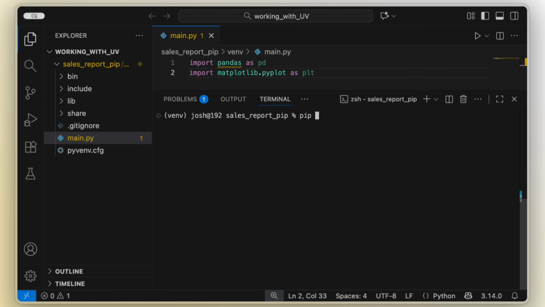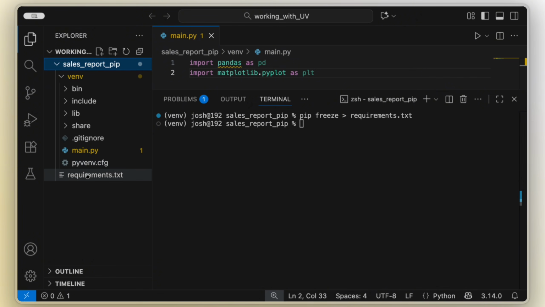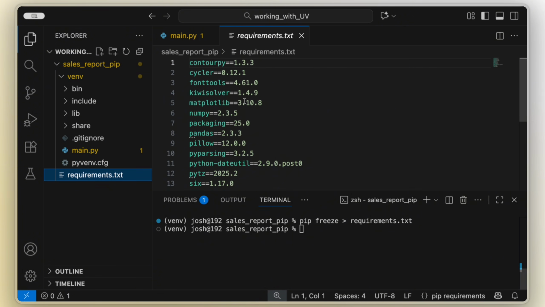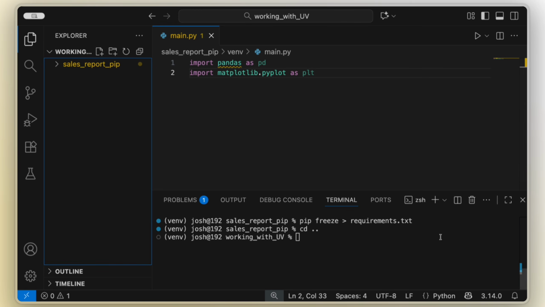Since we're here too, I'm going to create a requirements text file by saying pip freeze requirements.txt, and then that creates us our text file of everything that we have in this virtual environment. So this is great. But let me show you guys a faster way to do this with UV that's not only faster, but also so much cleaner. Okay, so let's cd back one.